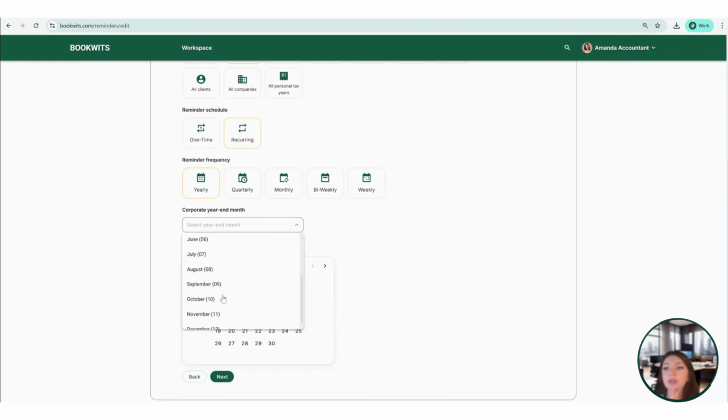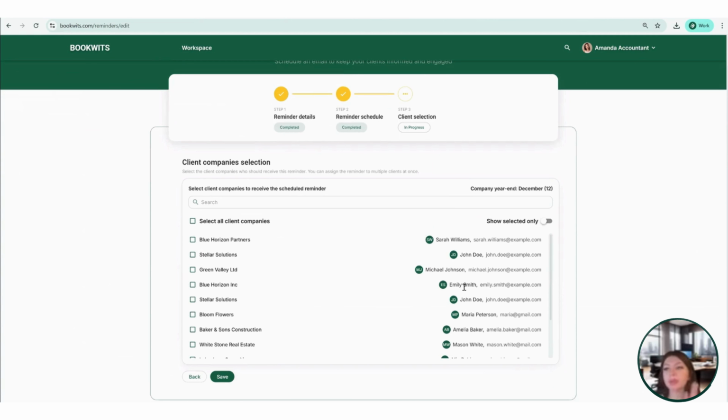Say I want to send it to all of my December year-end clients, and maybe I want to send it on Friday, April the 3rd. Then I click on Next, and the platform will immediately pull up only the clients with December year-end.